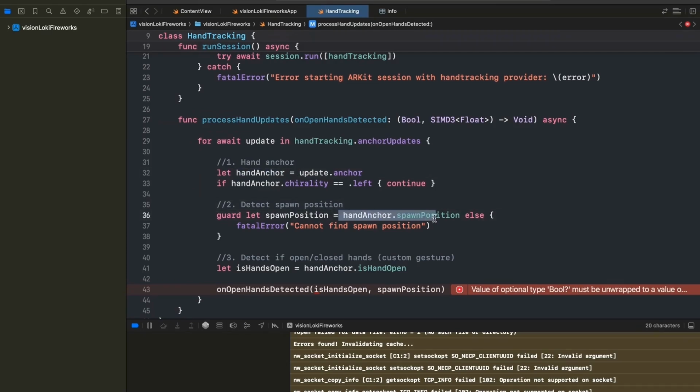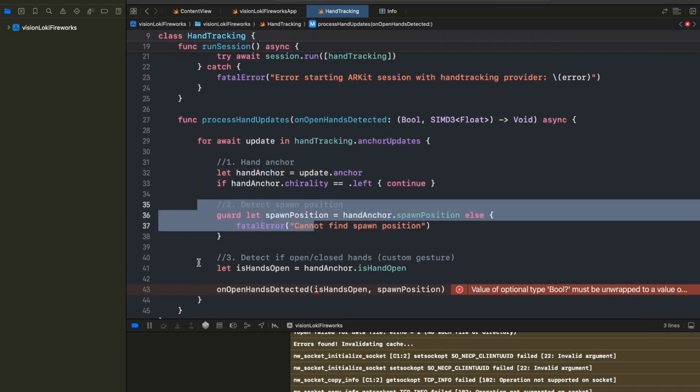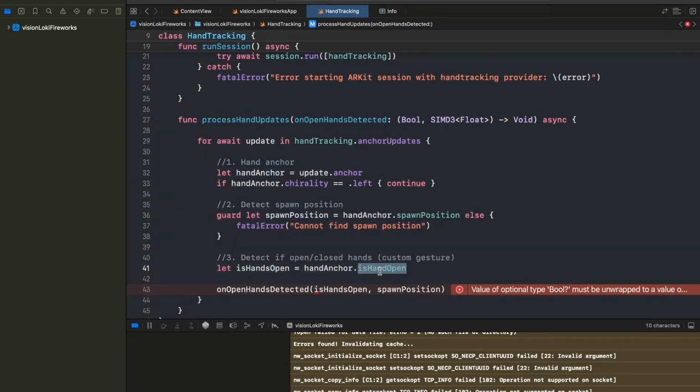And first we get the spawn position from the hand anchor. And then we get the is hands open, the bit that we just assigned now, from the hand anchor as well. And we have it stored here. And then we can simply pass that to the callback, which is the closure here. And this would notify the main view or any other views using this, whether it's an open or closed hand.